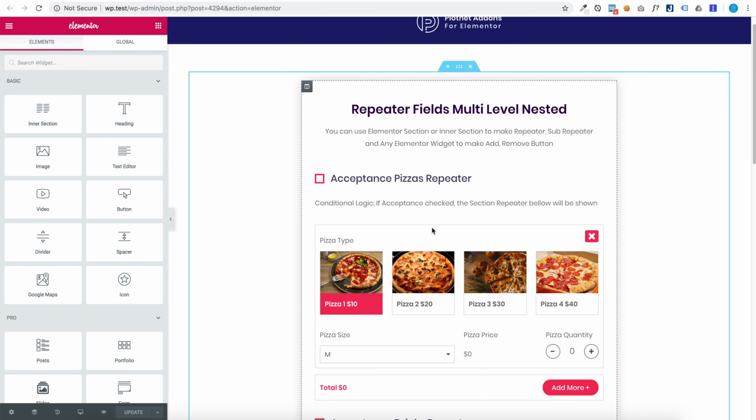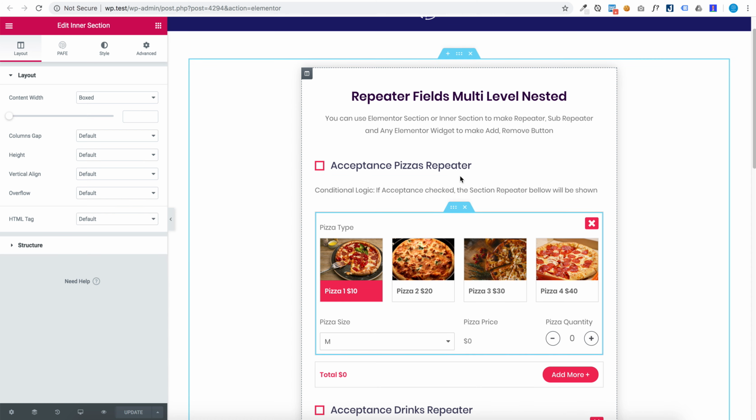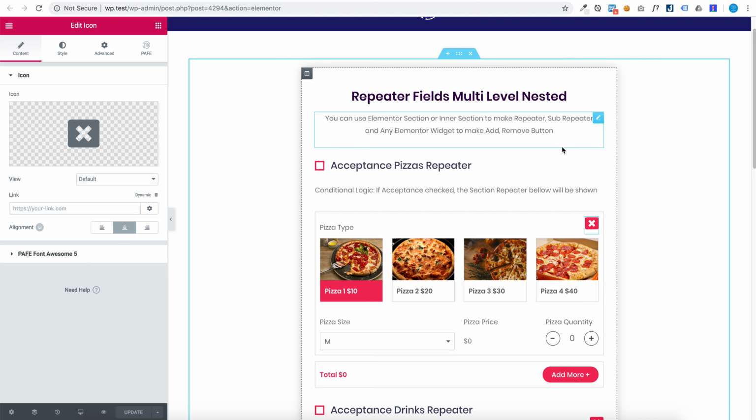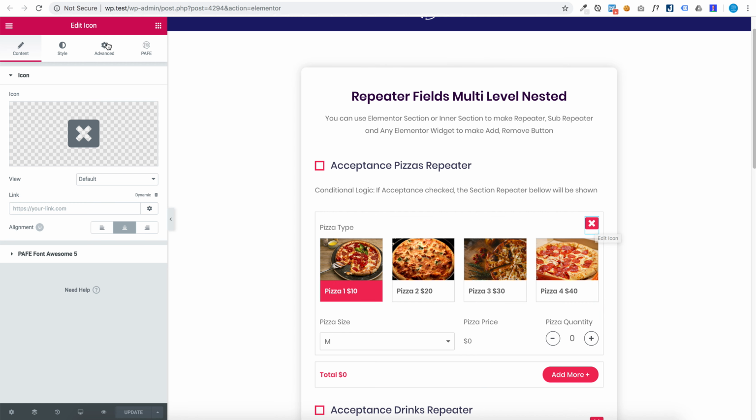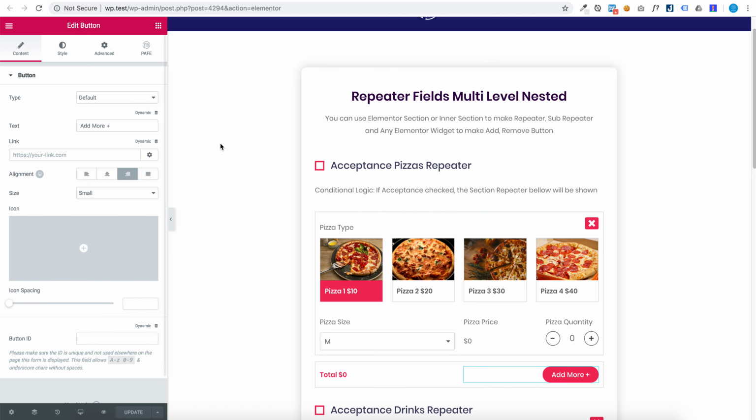As you can see, a repeater is an Elementor section or inner section, and you can use any Elementor widget to make the add or remove button. You can see this is the icon widget and this is a button widget.